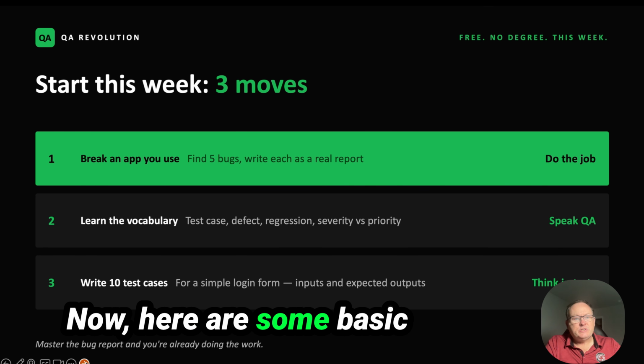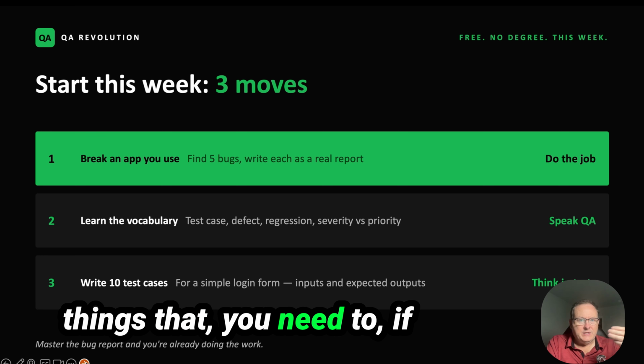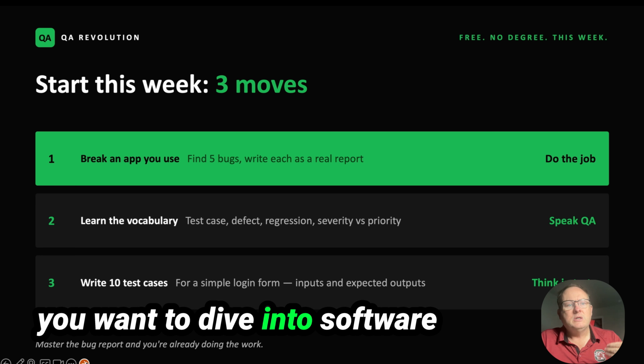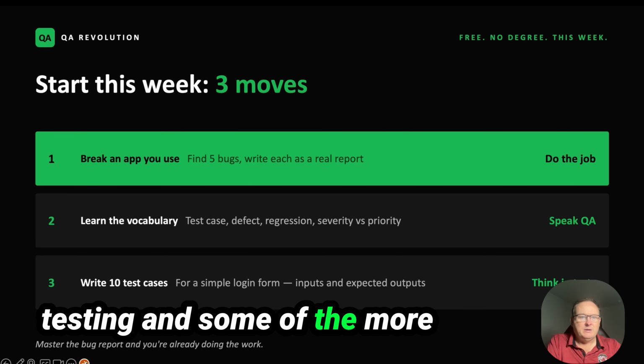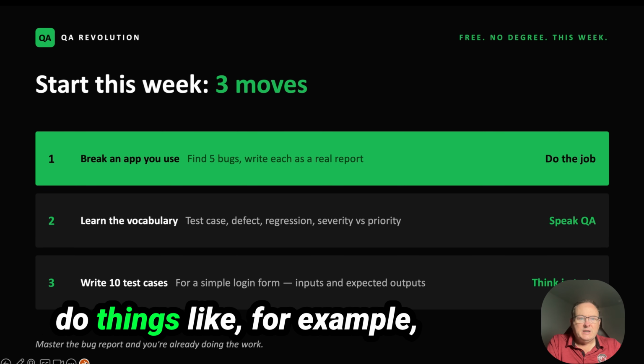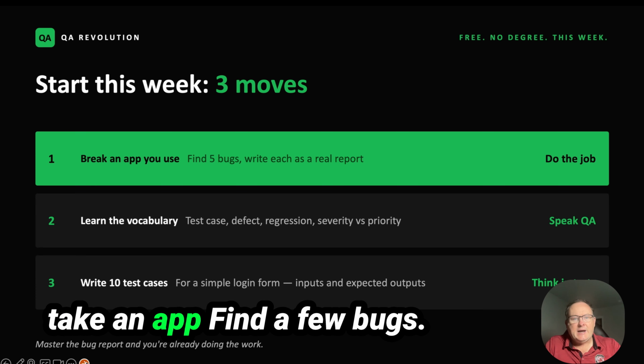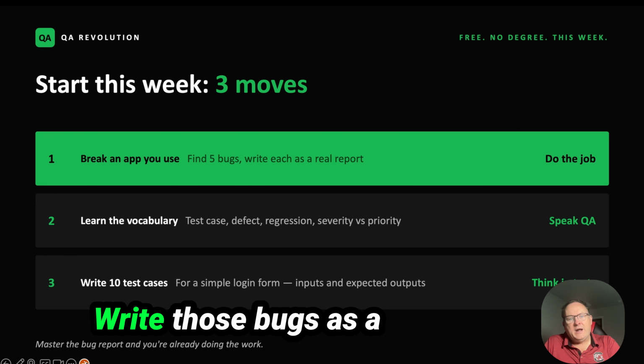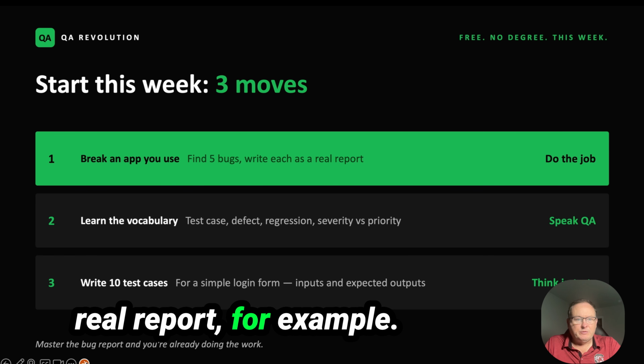Now, here are some basic things that you need if you want to dive into software testing and some of the more detailed information. You can do things like, for example, take an app, find a few bugs, and write those bugs up as a real report.